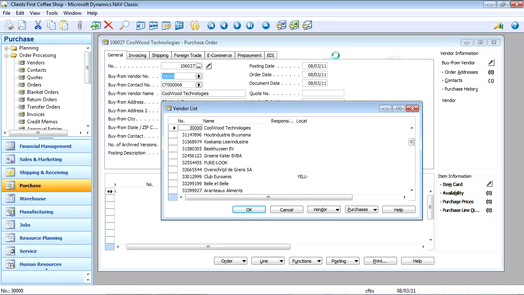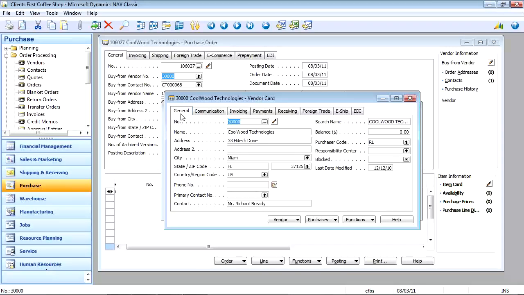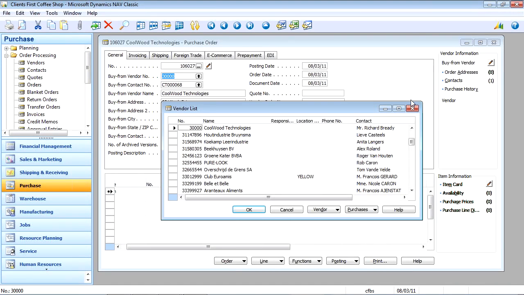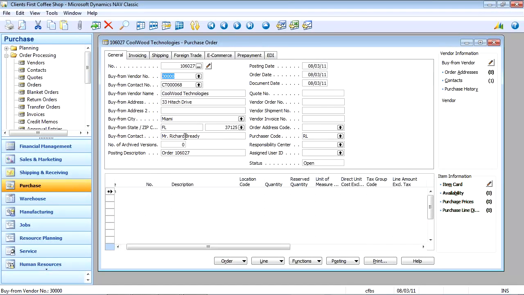On the vendor card, you can see that on my General tab, I have default information like a purchaser code. I have their search name. On the Invoicing tab, who's the pay to vendor? What's their tax liability? What tax area are they in? Do they have discount codes? All this information defaults directly to my purchase order header. So all I really needed to do was insert a new one for a purchase order, hit the Enter key, and select my vendor. I'm now ready to enter my line items.